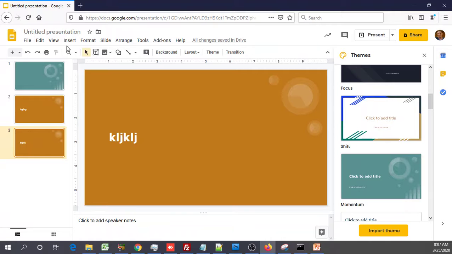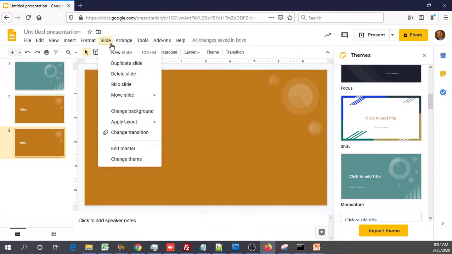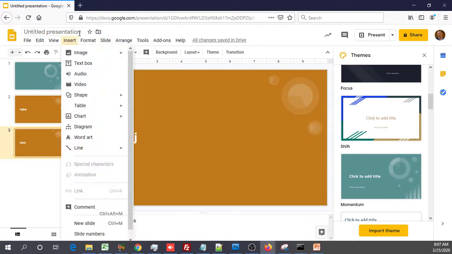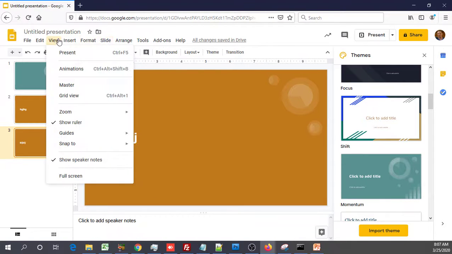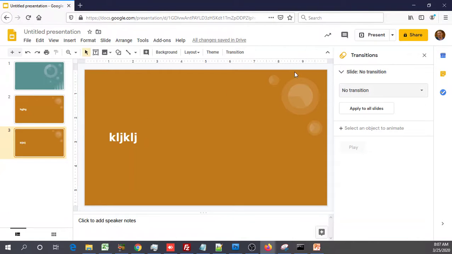So transitions under Insert, or am I going to be wrong again? I'm wrong again. It is under Slide, Change Transition. I was thinking there's another place I saw transition, but that must have been it. All right, so a transition, remember, is the changing from one slide to another. Not individual parts of a slide, but the entire slide, how it changes.